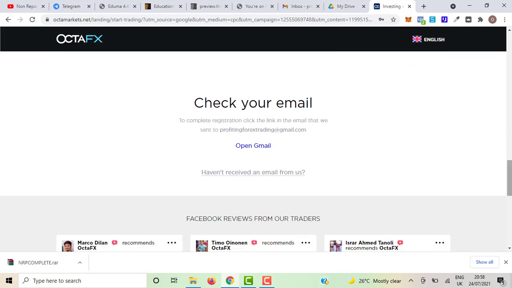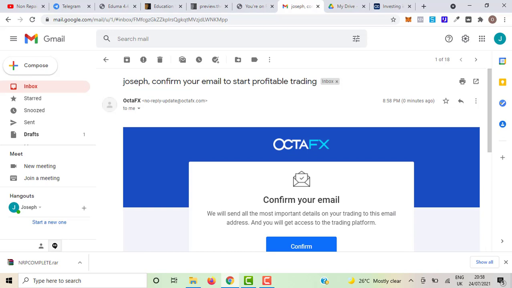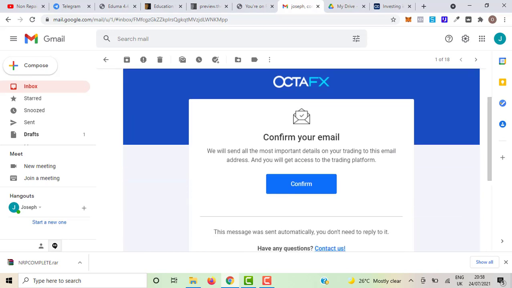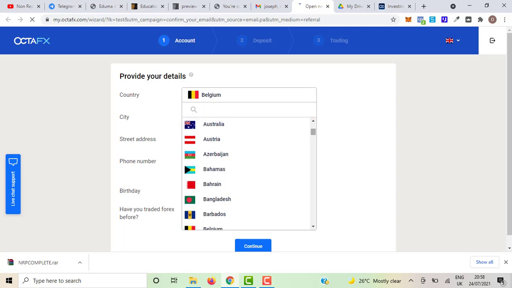So once you open an account, let me see what is going on here. Deposit. This creates an account. We've done that. Okay, check your mail. So let me go to my mail and check. All right, here it is. Octa FS sent a mail already. So let me confirm my email. Just go through the process, confirm your email, and you'll be good to go.